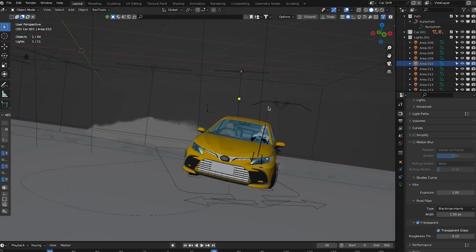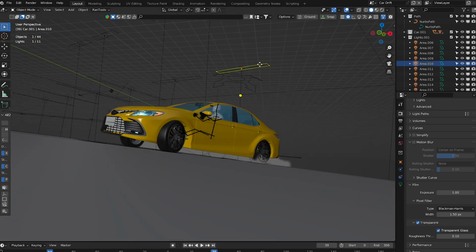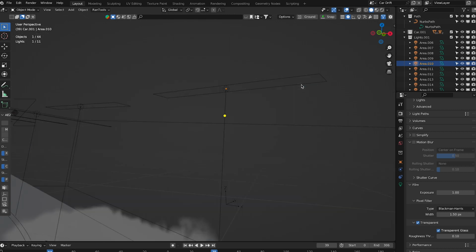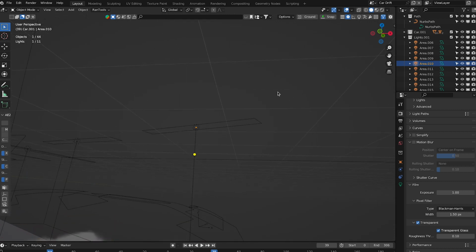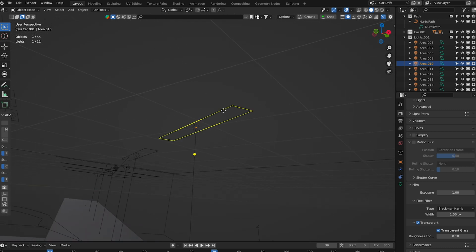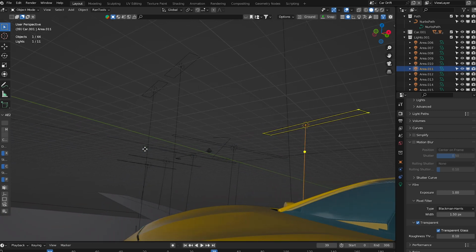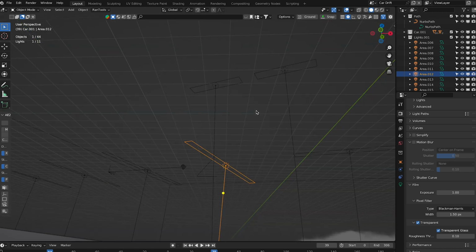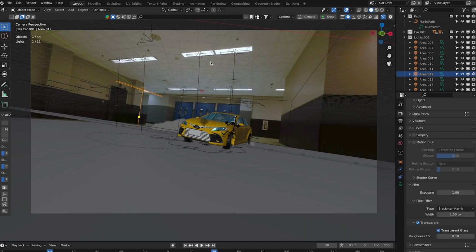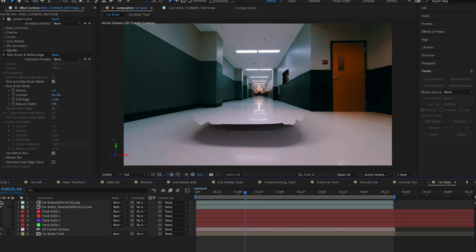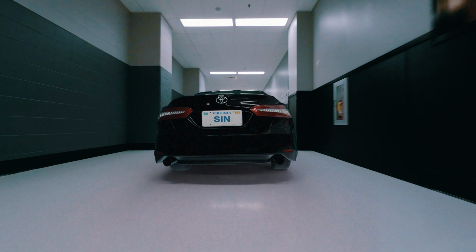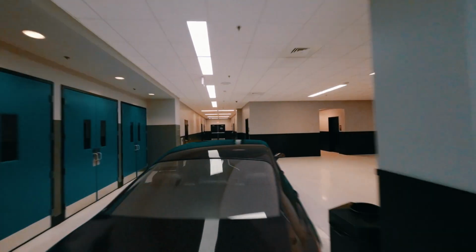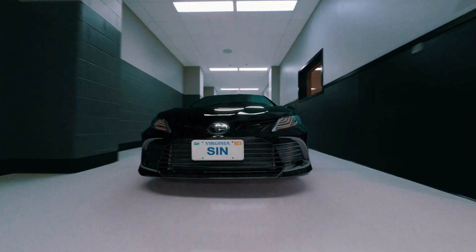Now, one of the things that helps sell the effect of any 3D compositing, whatever you're doing, is lighting. And so for this, every single light that you see on the ceiling when I shot the video, I had to recreate in Blender. The reason for that is to get the reflection coming off the car as the car drives under each light. That really helped sell the effect.